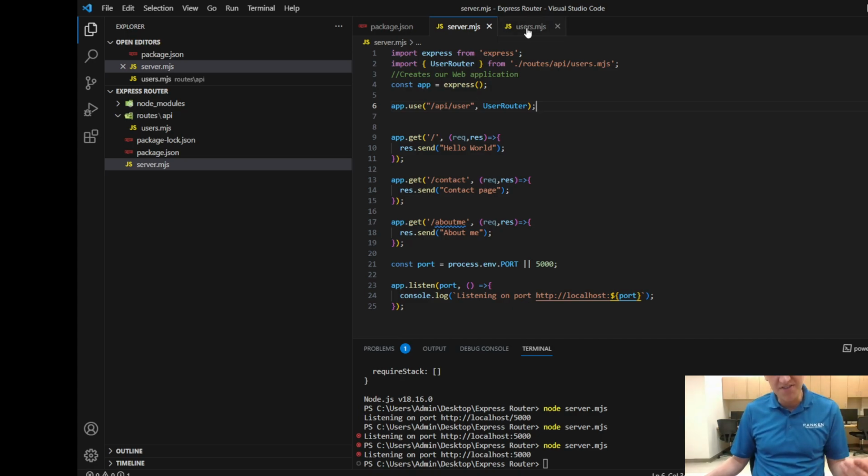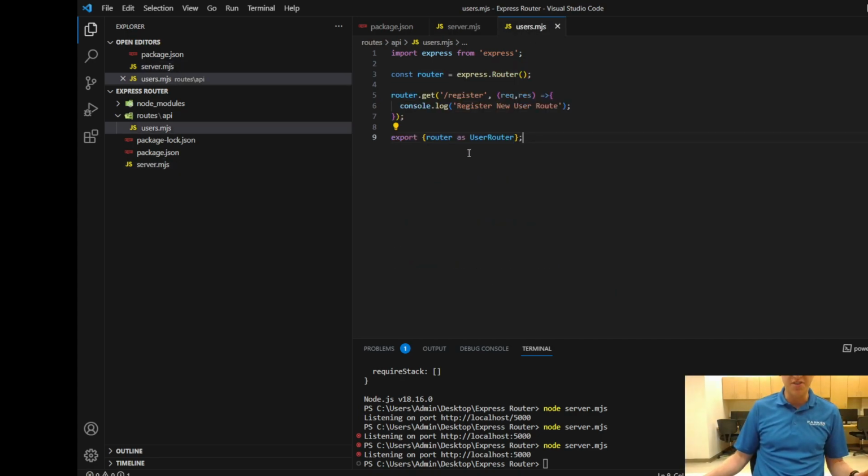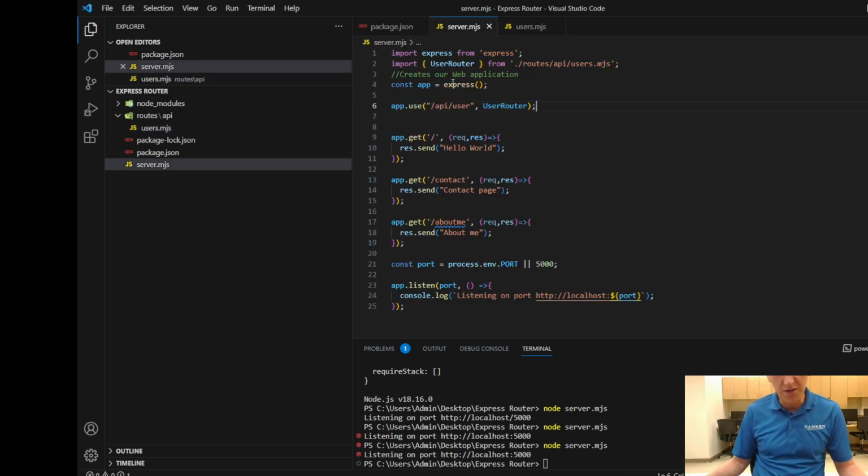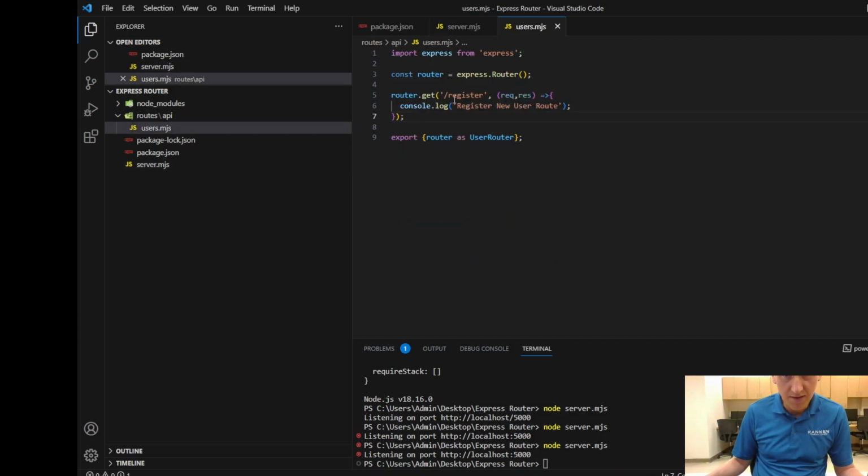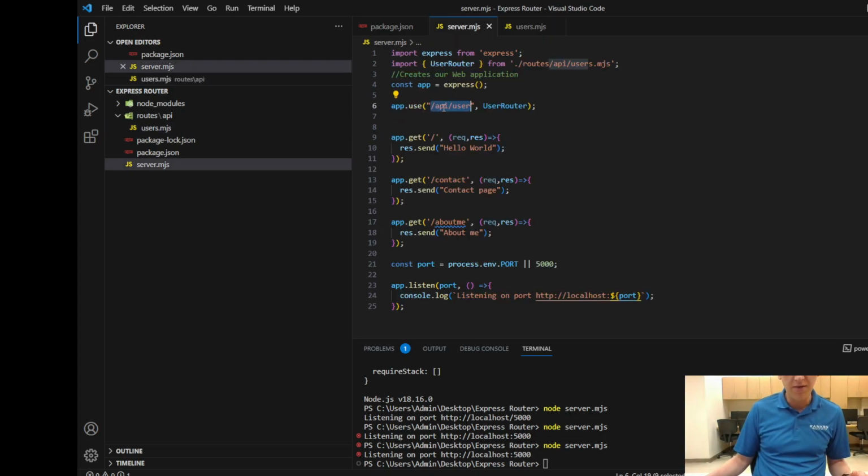So what this allows us to do is for our users, we can define a whole bunch of routes. The first one is just a register. Now the full URL, you kind of piece them together here. It is going to be API/user/register. And if you follow that full path, that gets you to the endpoint. So you kind of prefix the route here. You give it the full path here.